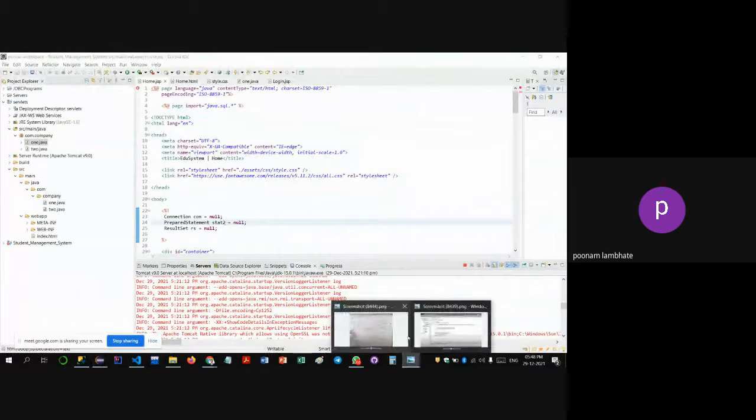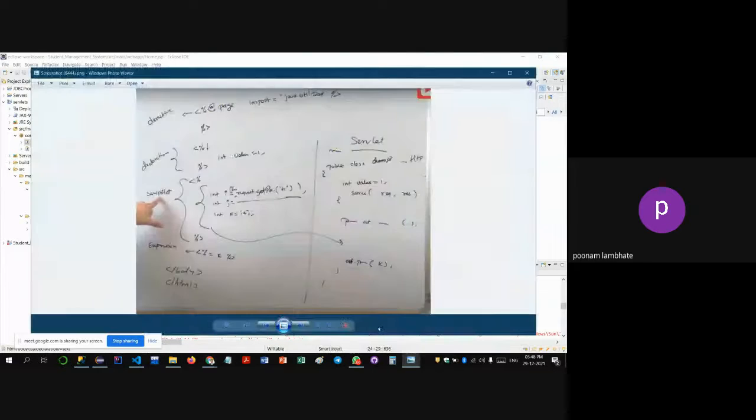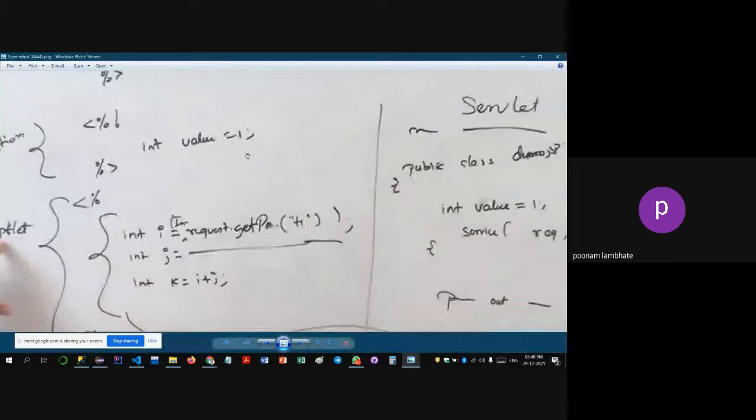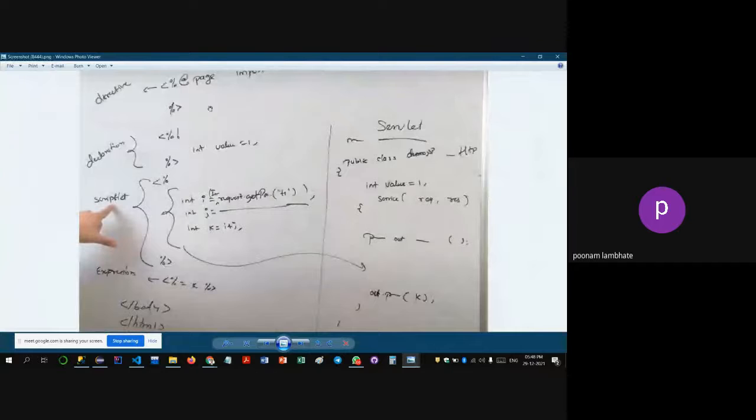So for the server to understand, it has to be in the form of a servlet, but it is difficult for you to write a servlet. That is why you have to do it in the form of JSP. Now, carefully observe how the JSP gets converted into a servlet. This is not quite a good image, but try to understand.